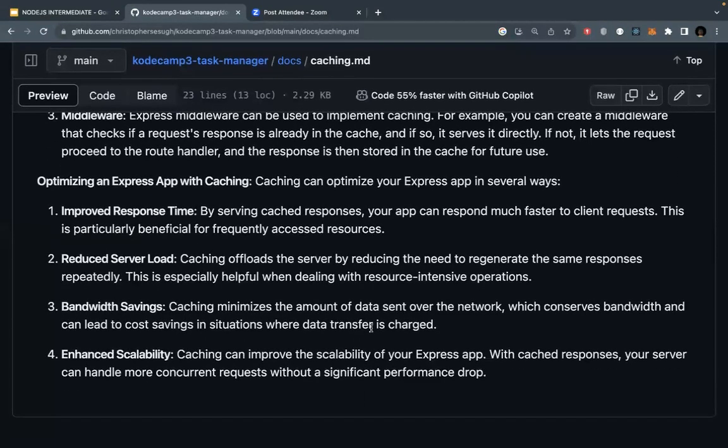Then, optimizing an Express app with caching. Caching can optimize your Express app in several ways. Number one, improved response time. By serving cached responses, your app can respond much faster to client requests. This is particularly beneficial for frequently accessed resources. Number two, it reduces server load. Caching offloads the server by reducing the need to regenerate the same responses repeatedly. This is especially helpful when dealing with resource-intensive operations, and when you have a whole lot of traffic, this is very, very useful.